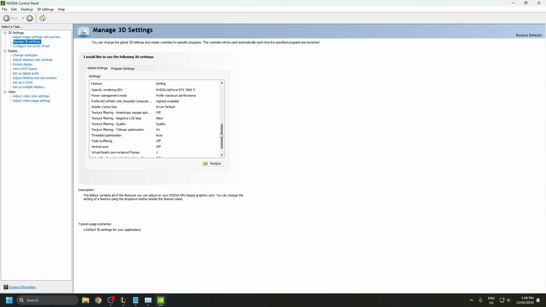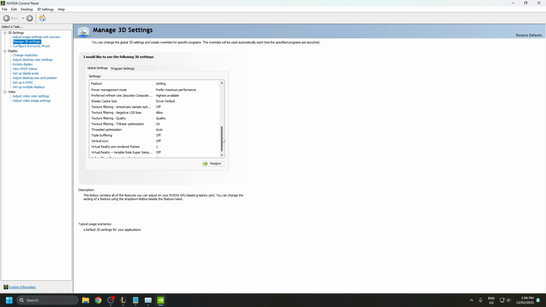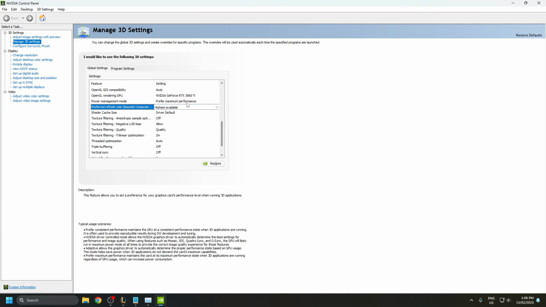The settings that you have to really be aware of here are vertical sync. Make sure VSync is off. You don't want VSync because it will cap your frame rate. The next one is preferred refresh rate. Make sure this is on highest available. So again, your frame rate doesn't get capped.